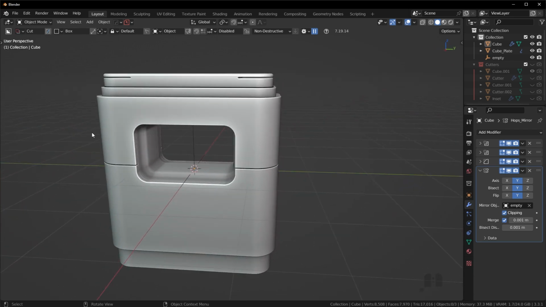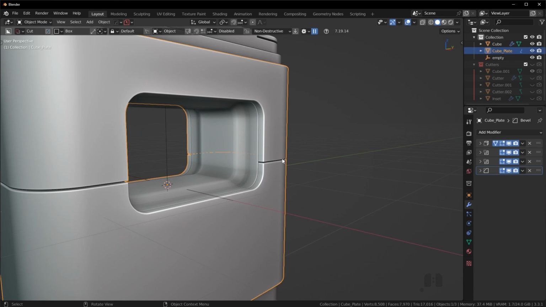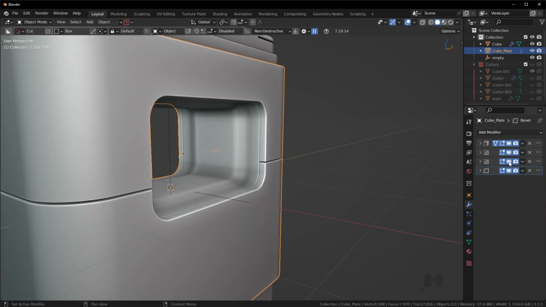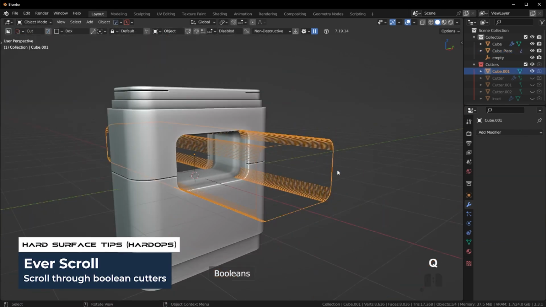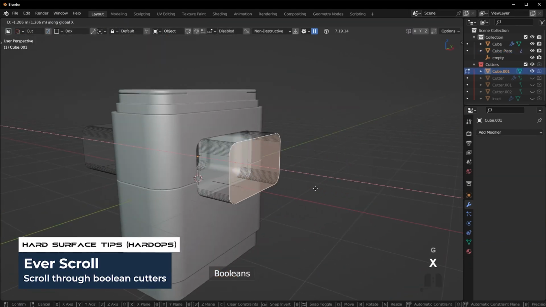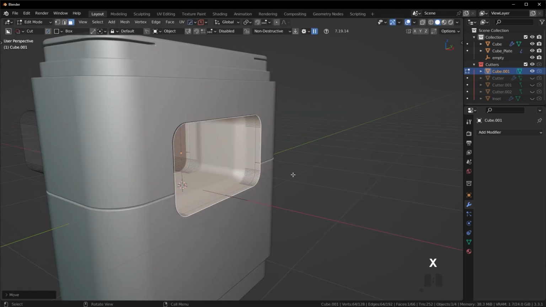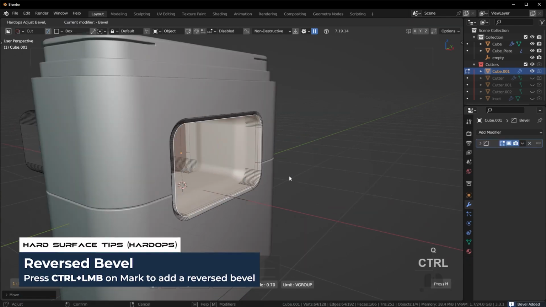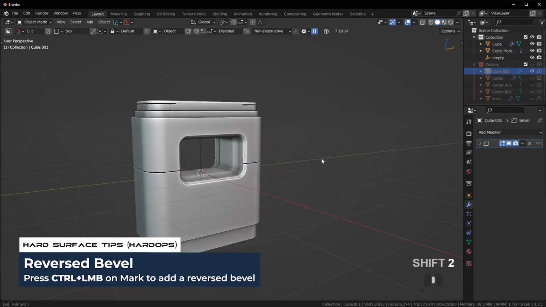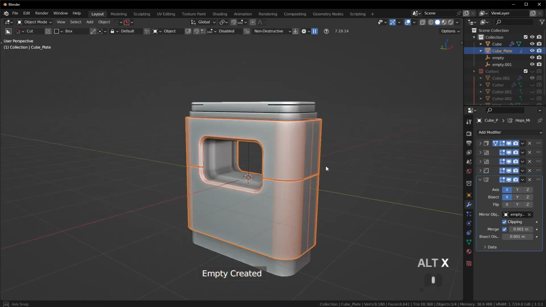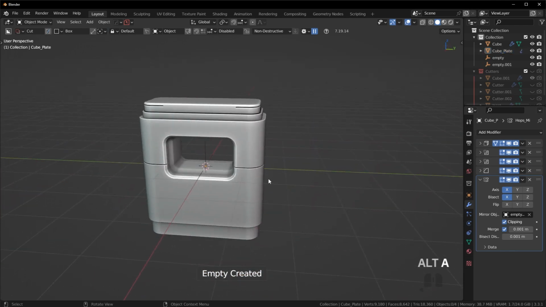And then I also want to add in a chamfer here around this outer portion. So we could do this in a few ways. I could either apply the boolean around the chamfer, or I could simply take the cutter with Ever Scroll, move this face back, and then press Q and Control click on mark, and that'll run an inverted bevel on our object. Pretty cool. We could even run a mirror to the other side, so that way everything's nice and even.